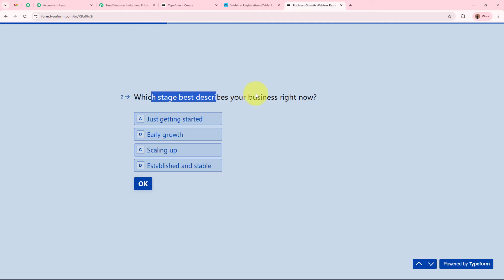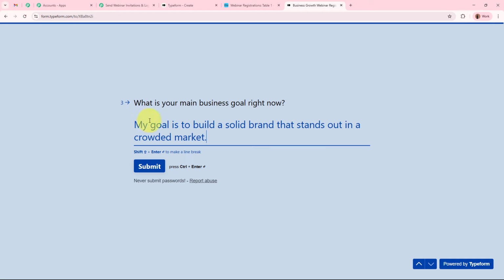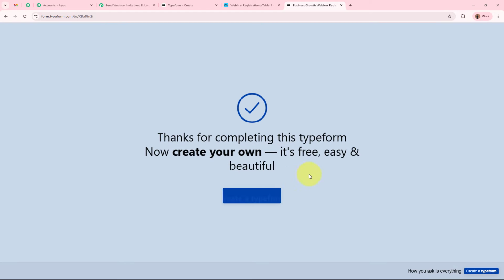It is asking for what stage my business is on. So I'm going to select established and stable. Okay. Now it is asking for my business goal. So for the business goal, I'm going to write: my goal is to build a solid brand that stands out in a crowded market. Okay. So this is the third answer. So I'm going to click on the submit button and it says thanks for the form submission.